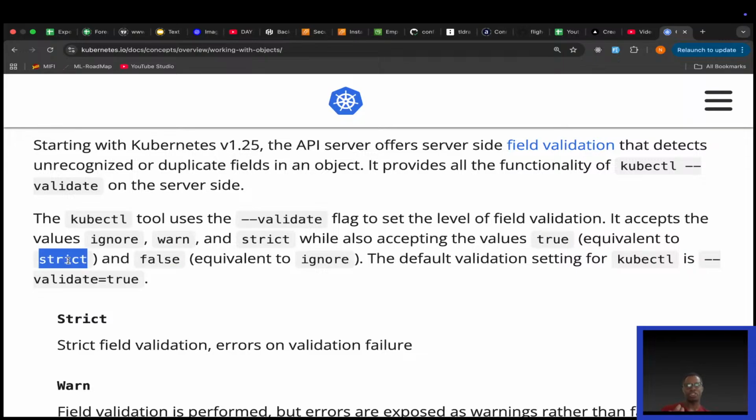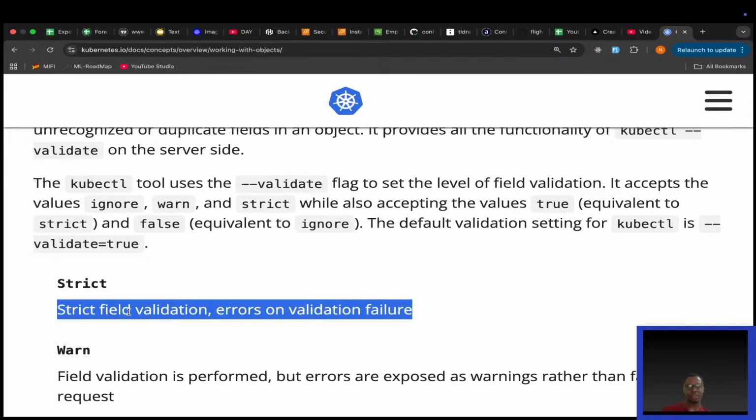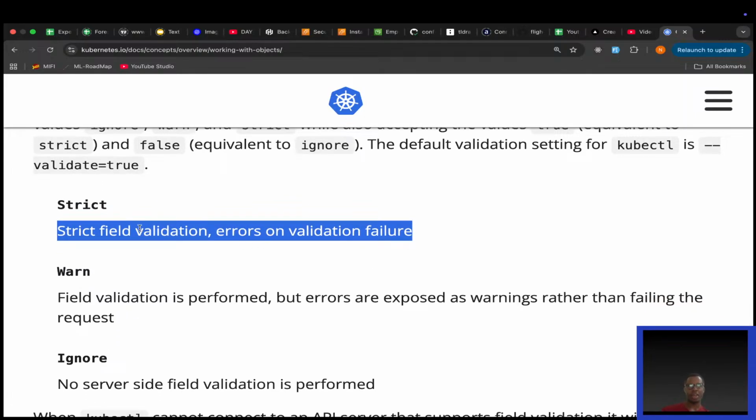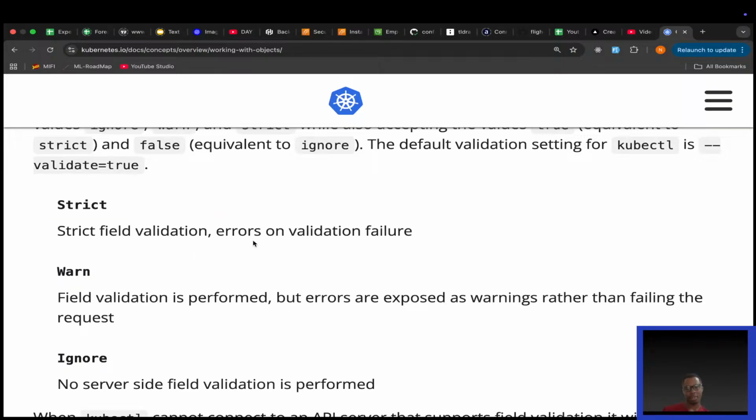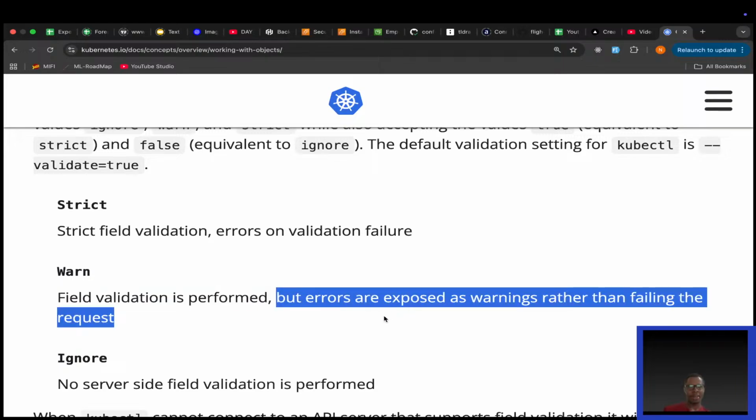So true tells it to be strict with its validation, and false is equivalent to ignore. So true is equivalent to strict, and false is equivalent to ignore. They explain here. It says strict field validation on. They're saying strict field validation errors on validation failure. So in case there's an error, it should be shown. We go to warn. Field validation is performed, but errors are exposed as warnings rather than failing the request.